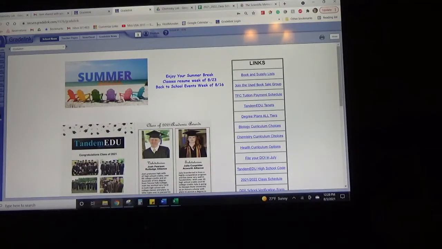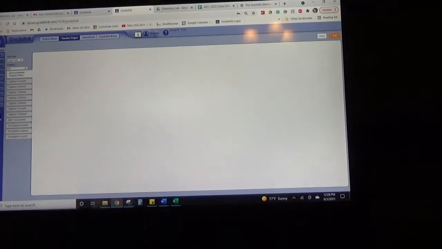Okay, so I'm going to walk you through the bars at the top of the screen first. School news is always the page that's going to load. Everybody sees this. Parents, students, teachers, admin, everybody sees this as the first page that loads. Now, you as a teacher, when you click that Teacher Pages tab, you have one teacher page and a class page for every class that you teach.